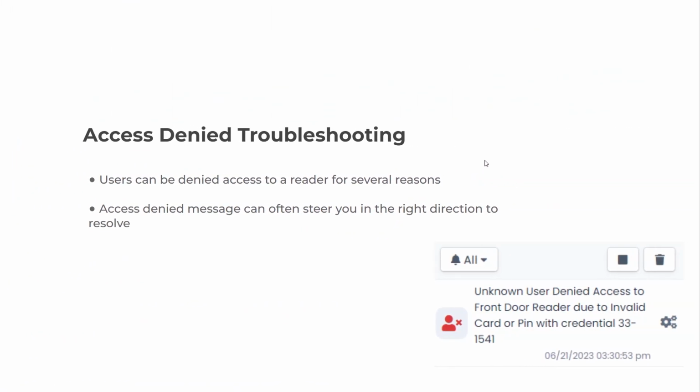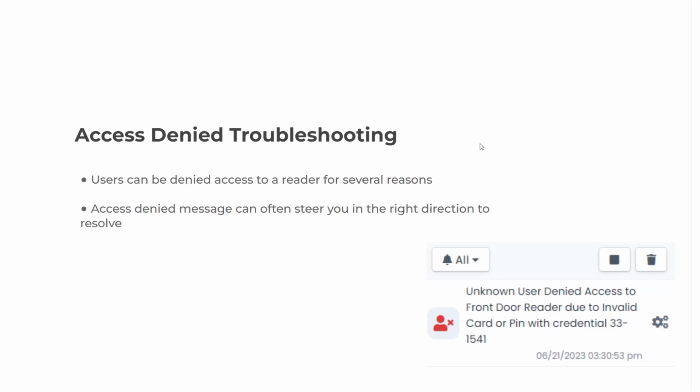For access denied troubleshooting, it's worth noting that a user can be denied access to a door for various reasons. Thankfully, the access denied message will usually steer you in the right direction, and you'll be able to see that message in the live notifications on the sidebar or in the notifications report or any historical report. Let's go over some of the common access denied messages and some of the clues you might need to look up why they're not getting in.